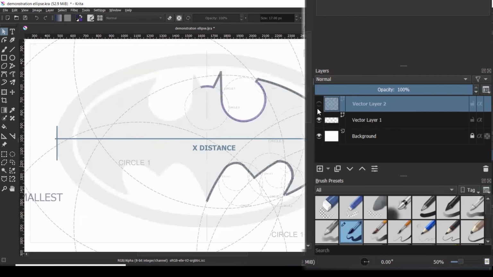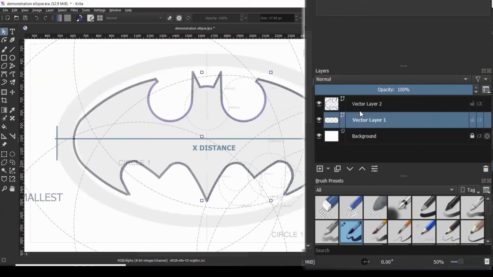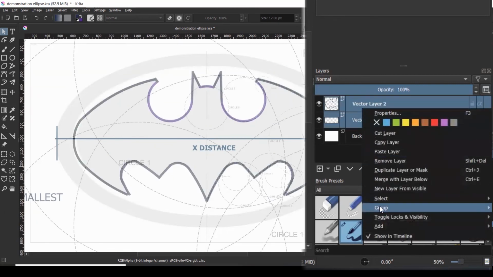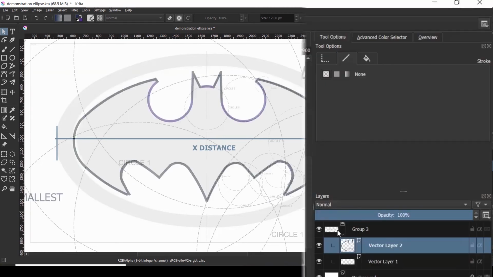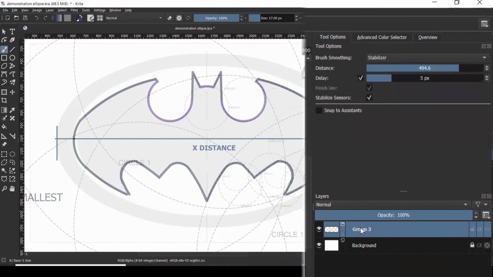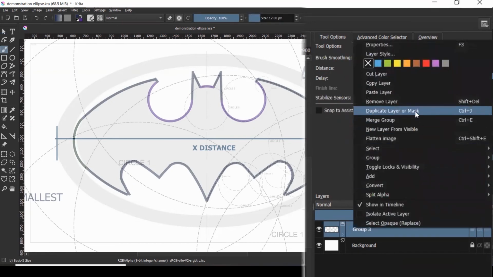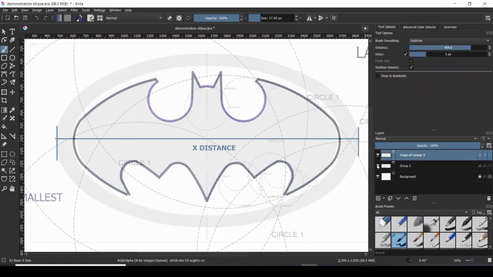So I can grab them here and make them a quick group. Now that they are a quick group, a group tree, I can duplicate this group. Why am I duplicating? So if anything happens, I still have the original. So I duplicate this, turn off that, and now I'm just going to deal with this duplicate group.